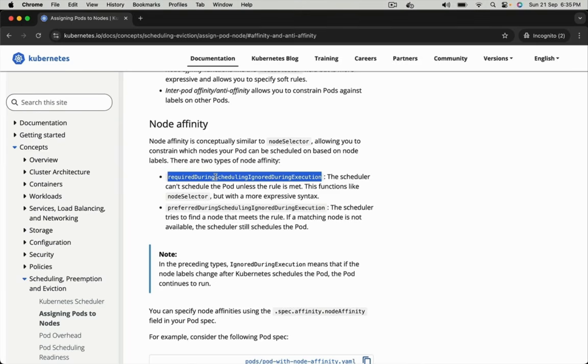If nodes are not found with the specified label, pods cannot be scheduled. That should be in pending state. The second option, preferred during scheduling. In this case, preferred means optional. If there are nodes with a matching label, deploy it. Otherwise, still okay, put it on any random node.